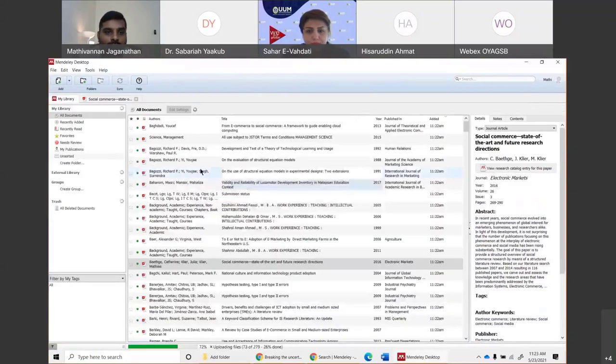When you download the document, Mendeley will capture the information from the PDF. But for most documents that you have downloaded from Science Direct, Emerald, no problem. It will be perfect like this. But when you download a thesis, it won't be perfect.